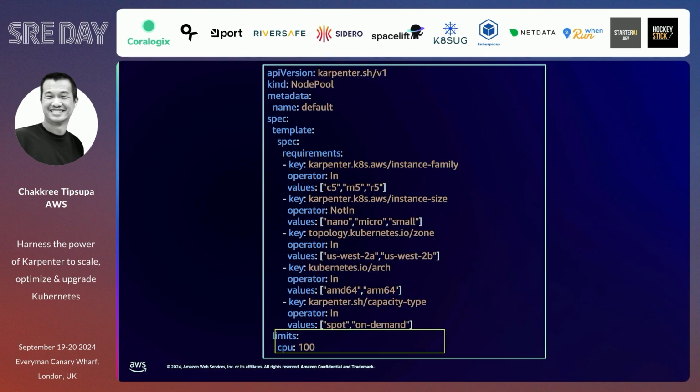And another piece that I would like to show in the demo as well is the limit. You can limit that this node pool can provision only 100 CPU. And after that, it will not provision any more instance to save some cost or to control the budget. So these are just some key elements that I would like to walk you through.